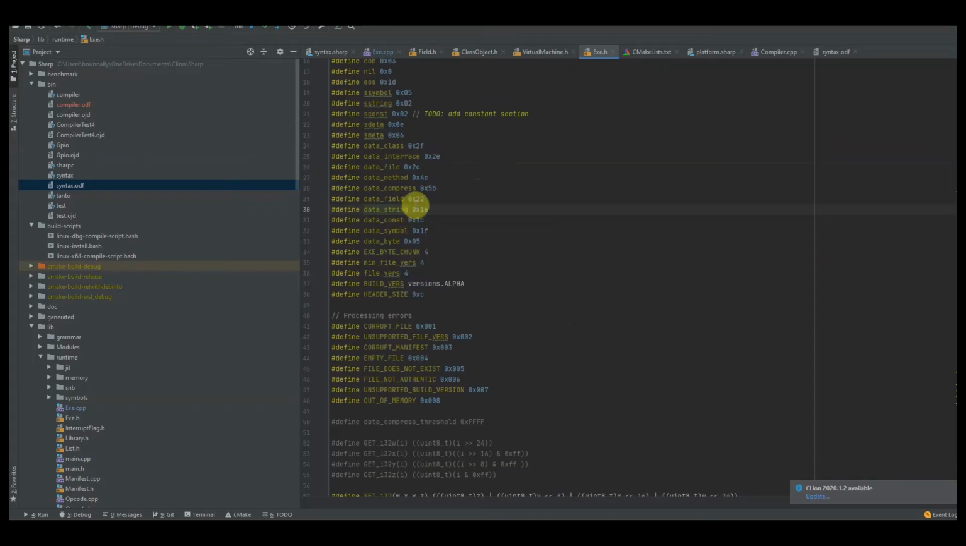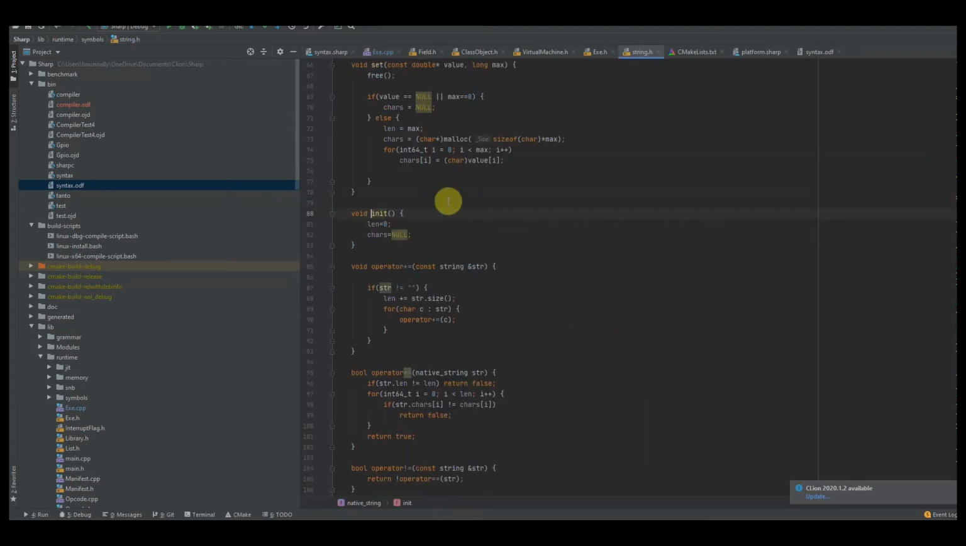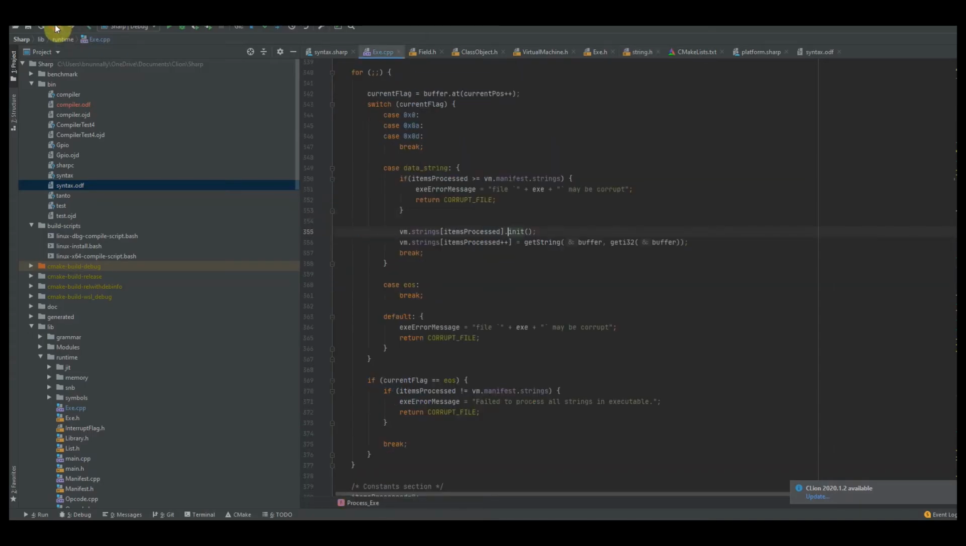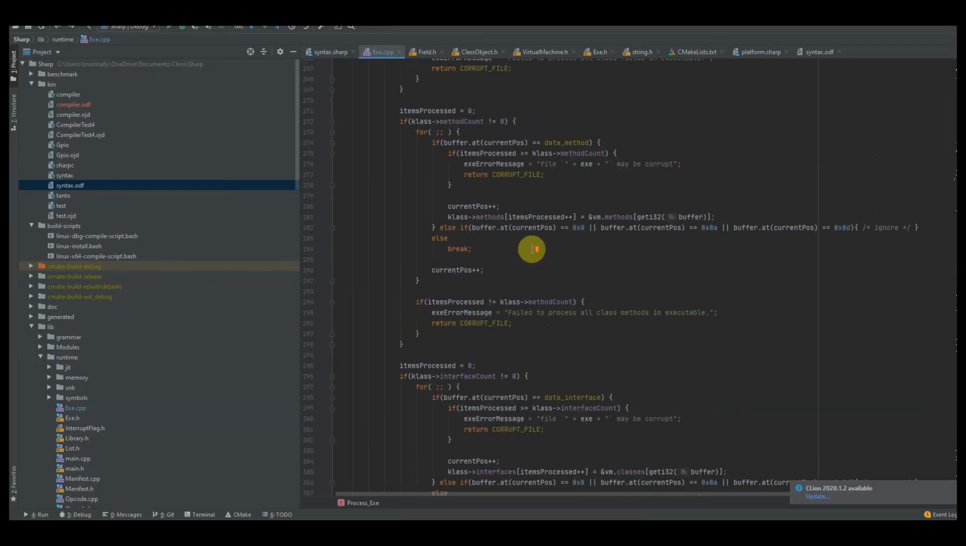which is the character 0x1e, then we want to process our string. We make sure that if our items processed is greater than or equal to the total strings, of course, it's a corrupt file. Otherwise, we initialize the native string value by setting the length and the chars to null. Then I say strings is equal to, and I get a string from the buffer. What's different this time is that we've seen getString called before.